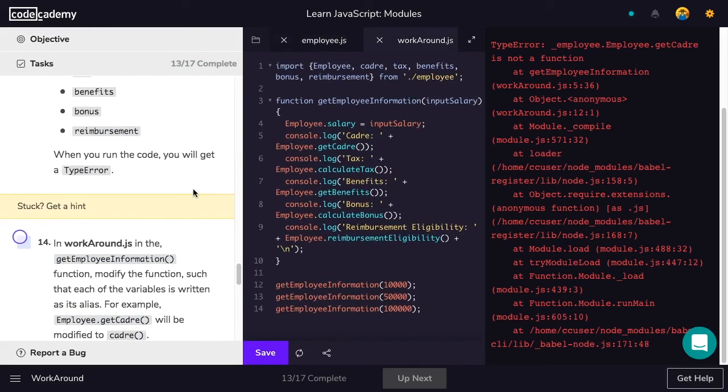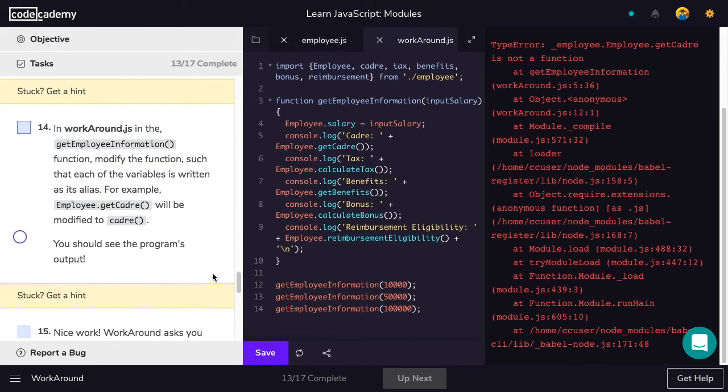Step 13 is done. Step 14, in workaround.js, in the getEmployeeInformation function, modify the function such that each of the variables is written as its alias. For example, employee.getCadre will be modified to cadre. You should see the program's output. Okay.